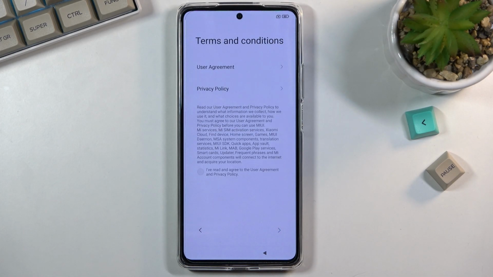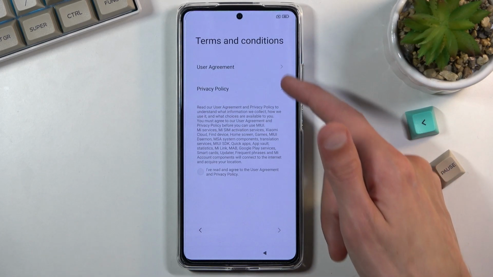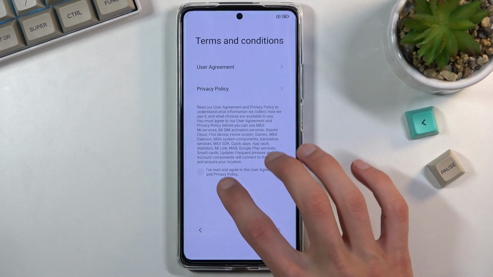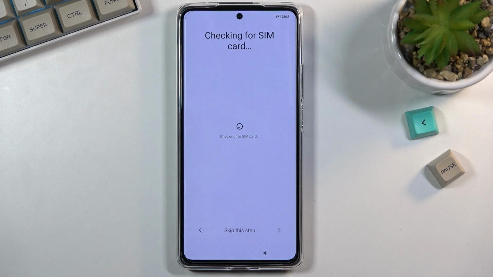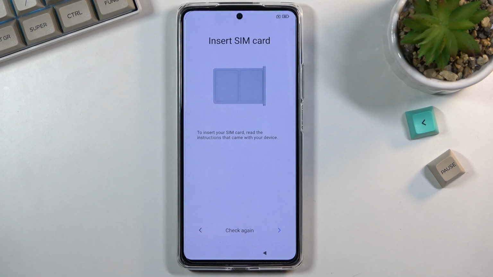Now next page we have terms and conditions, so you can tap on each one of them to read them if you're interested, but at the end of the day you need to check this box right over here, or not a box but circle, and then you can go to the next page, which brings you to inserting a SIM card.